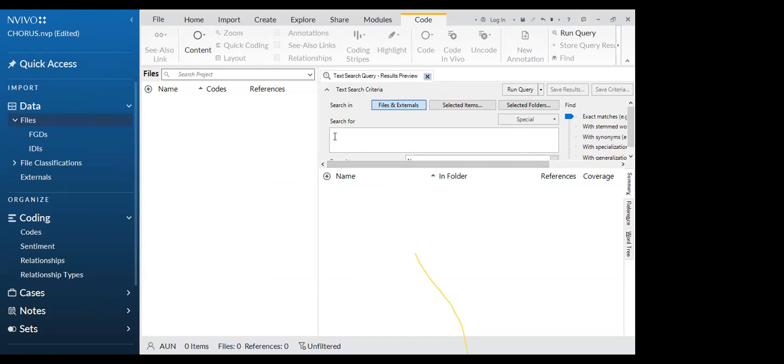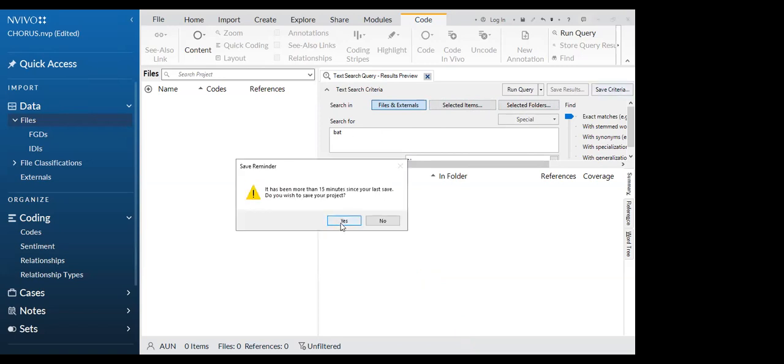But I put that search term in here. And so let me just say BAT. So I put it in this box. So like I said, you can search in selected items, like a certain file or a certain FGD or a certain IDI, or you can search in a selected folder, which could be all your FGDs or all your IDIs. But I'm going to search in everything. So I look for the word BAT, and then I click on the top here where it says run query. Okay. So I say run query.